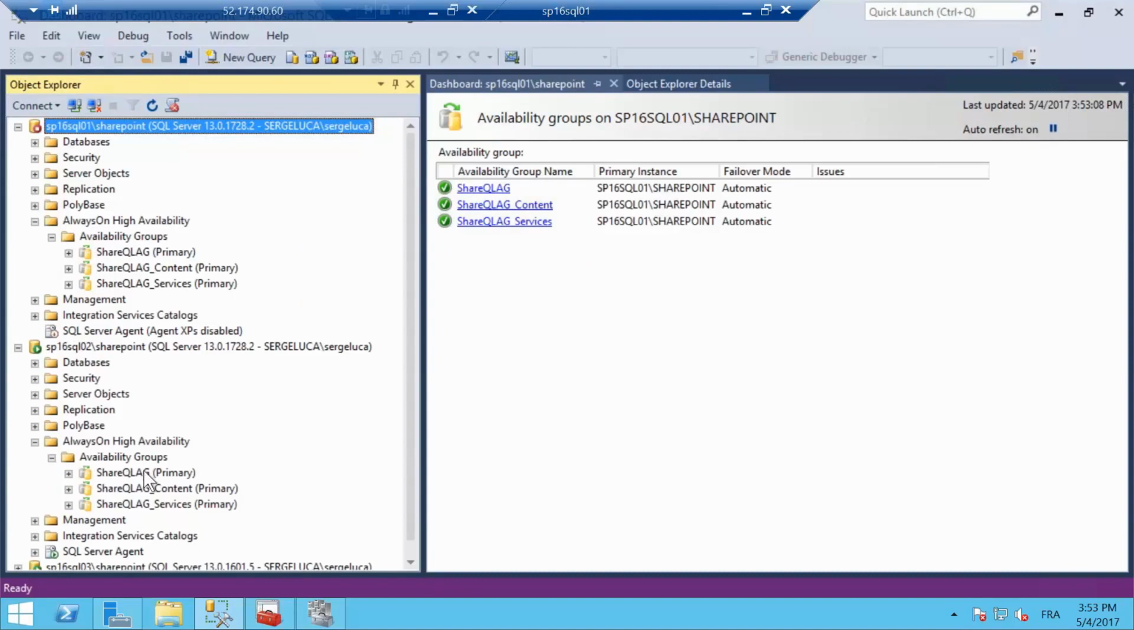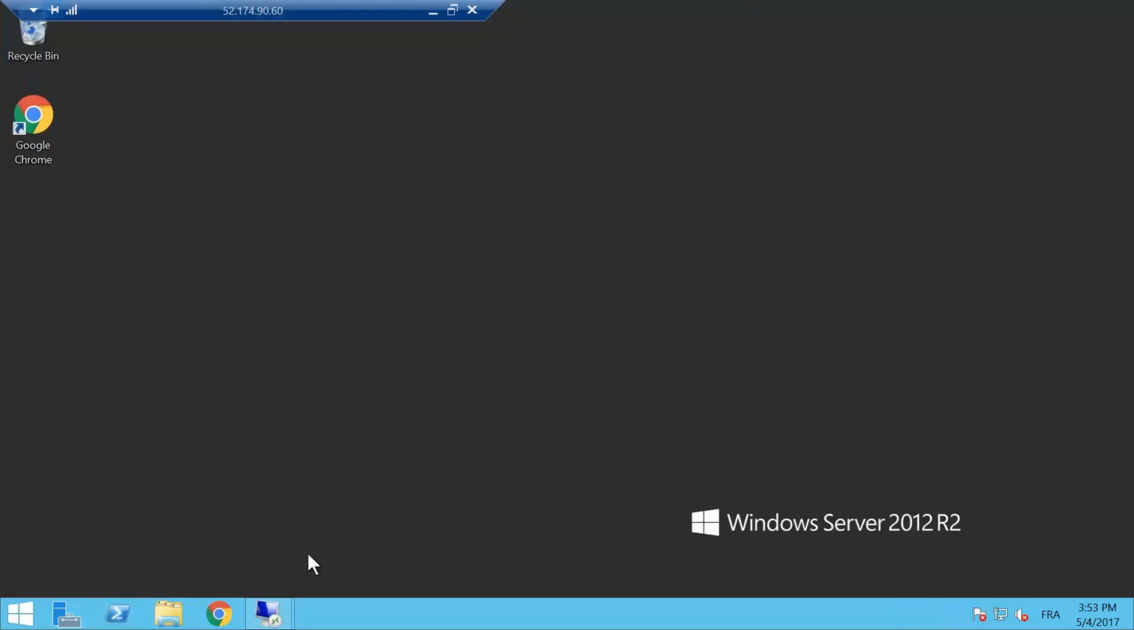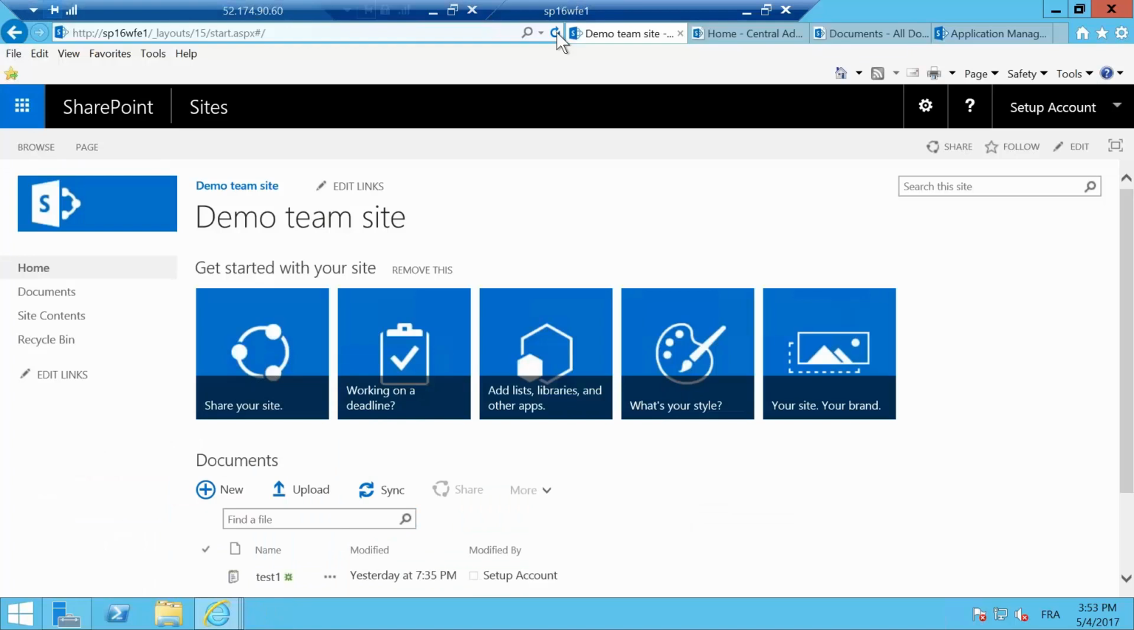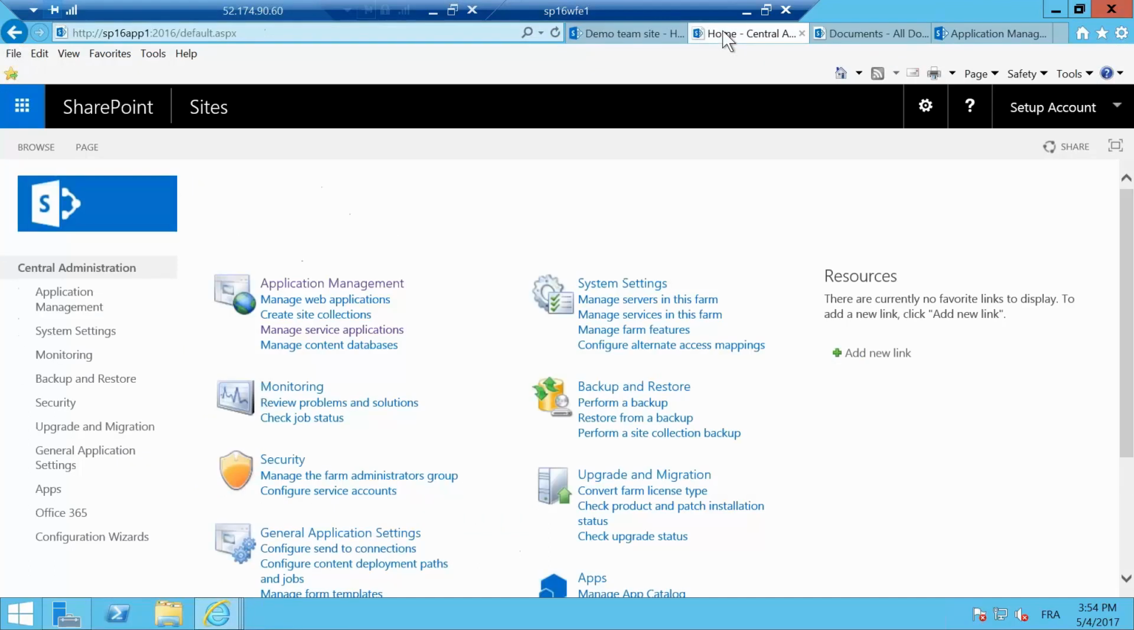You see, for the farm-specific databases, the configuration database, content databases and service databases, the other one is not the primary node. Which means that normally, if I get back to my SharePoint site, where's my virtual machine? Here, it should still be up and running. If I go to Central Administration, Geneva, it should be fine. Okay, so that works. No downtime.